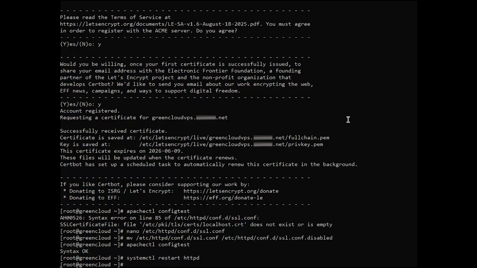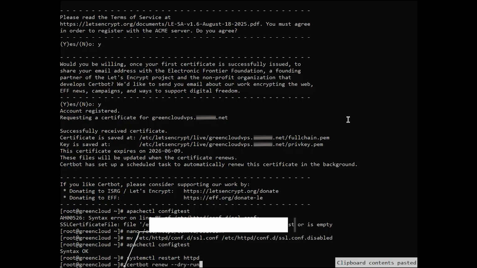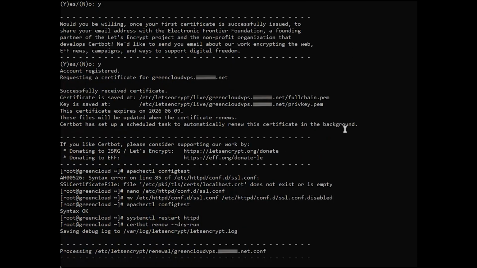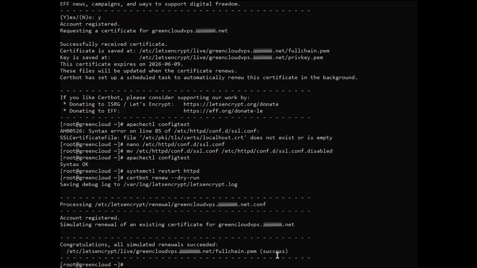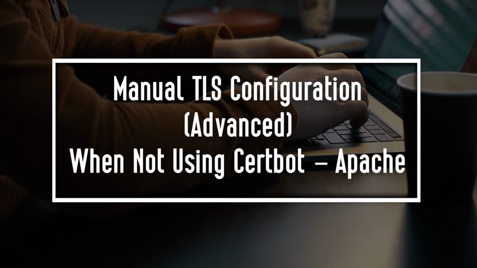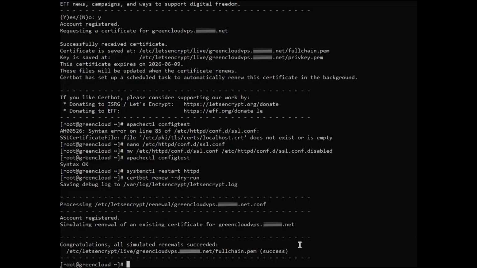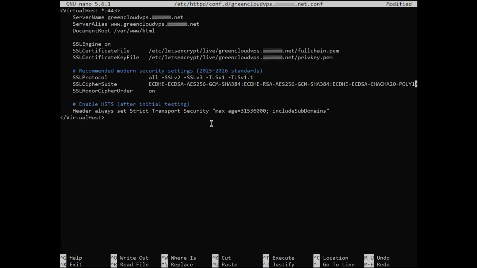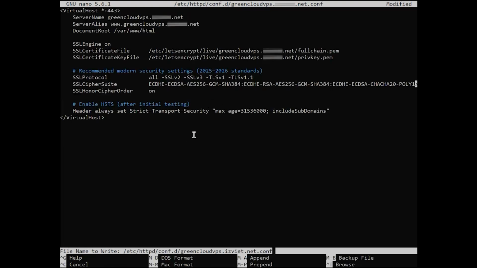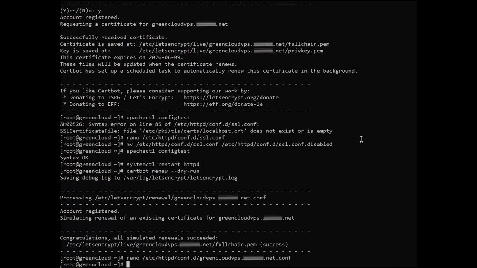Next, perform a dry run test of the renewal process. Certificates are valid for 90 days. Automatic renewal occurs approximately 30 days before expiration. If certificates are obtained separately, place them in a secure directory and configure Apache manually. After editing, test and restart.